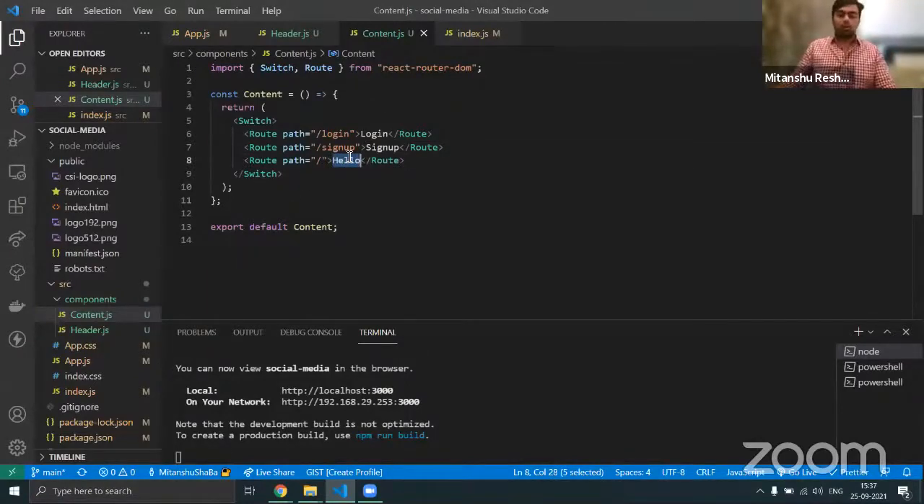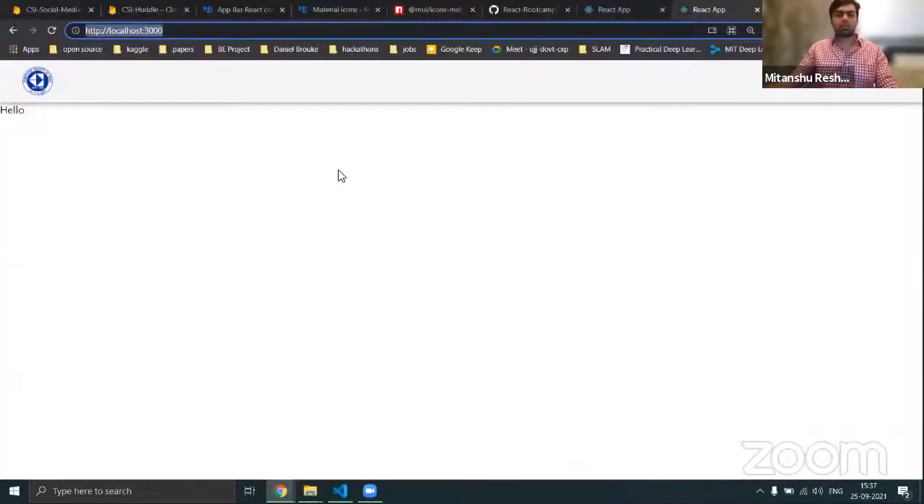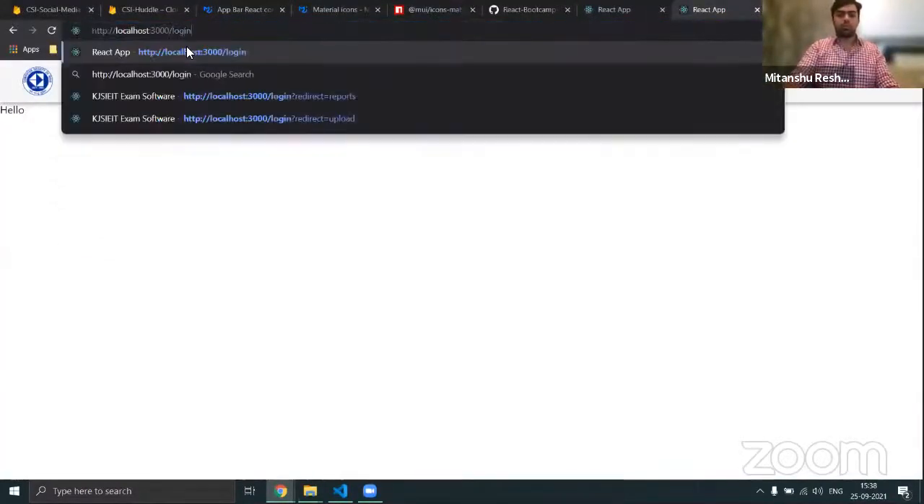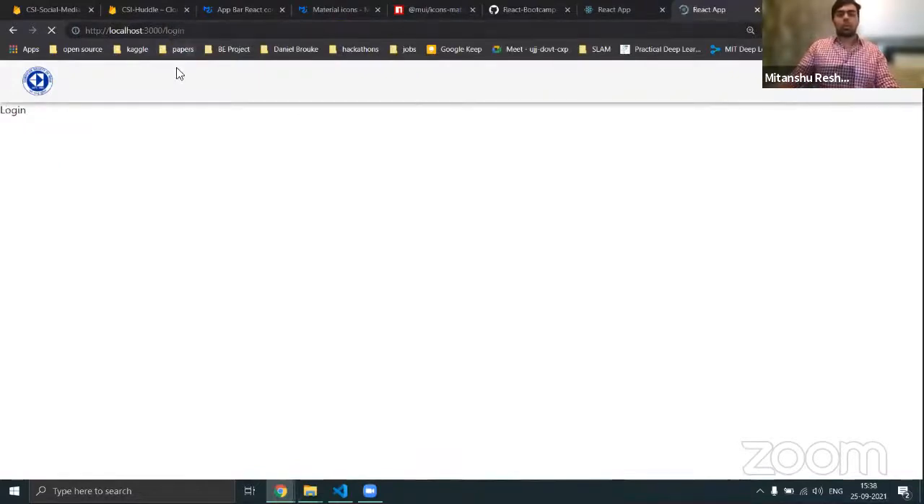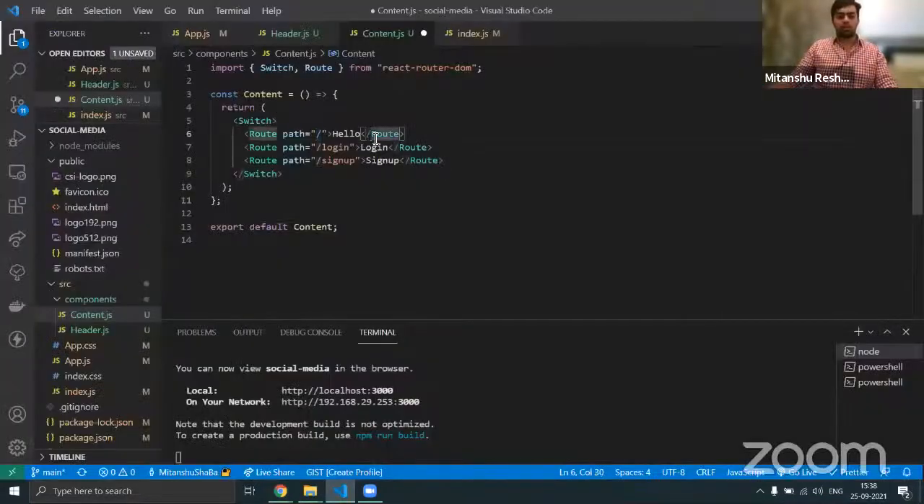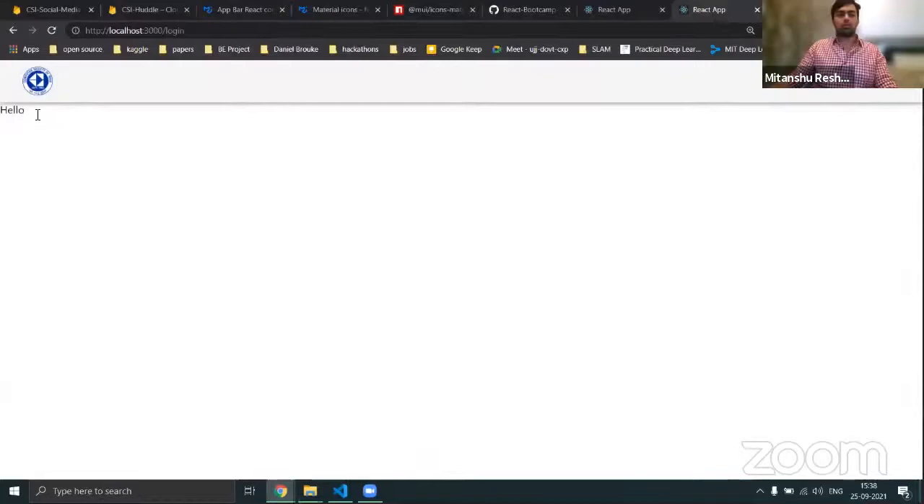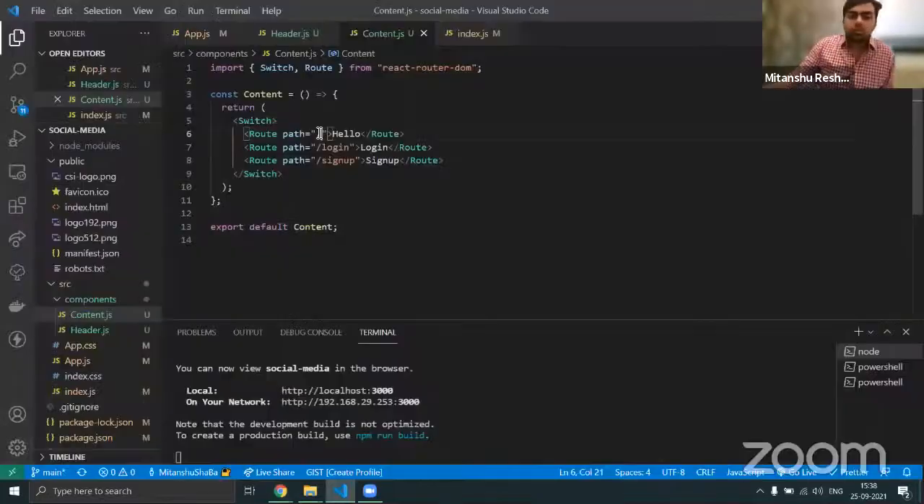Okay. But what happens when I put this first is, whenever I'm at slash login, it takes the slash part and matches it with this one, right? When I'm on slash login, it matches that. Sorry, I didn't save the file. Yeah, it matches this with this path. Slash login has this thing, right? So how do we avoid that?